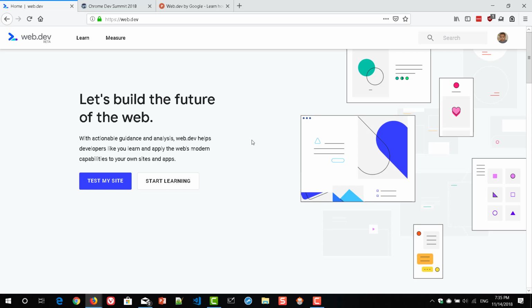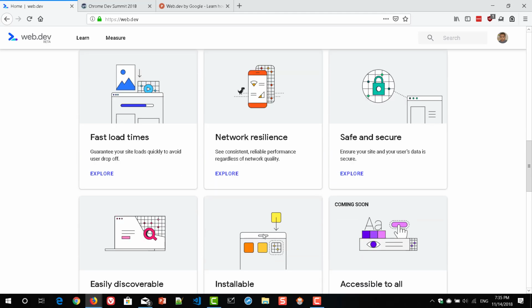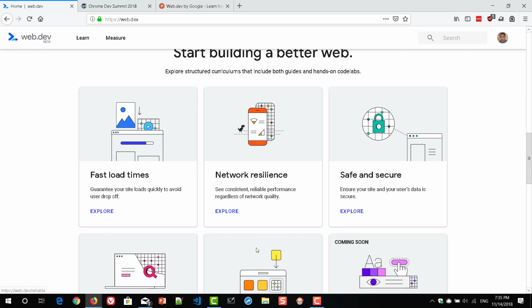there are two links available: one to learn and one to measure. Also, on the home page, you can see a button to test my site and also to start learning. If you scroll down, you can see there are a lot of learning paths available. Right now there are five, but there are six in total. One is coming soon, accessible to all. The other sections are available to read and you can also implement them in your project.